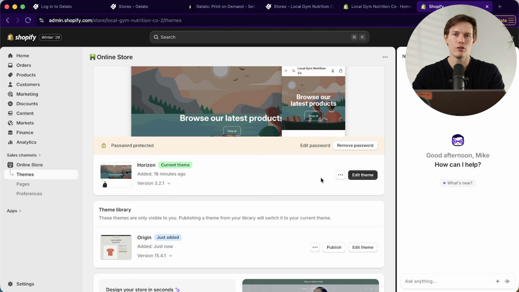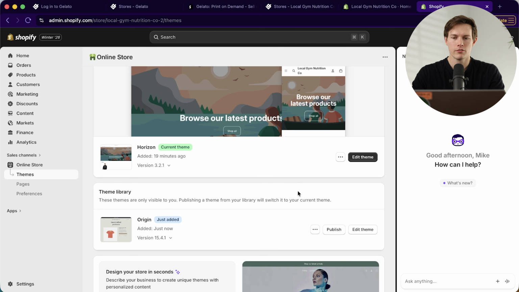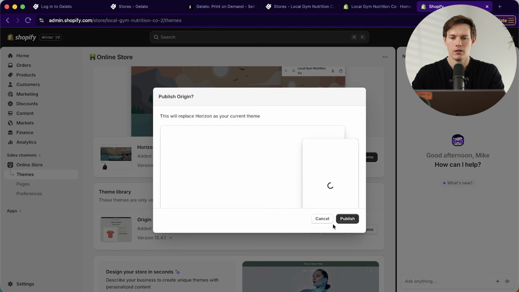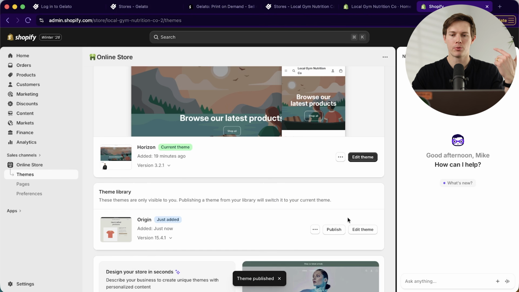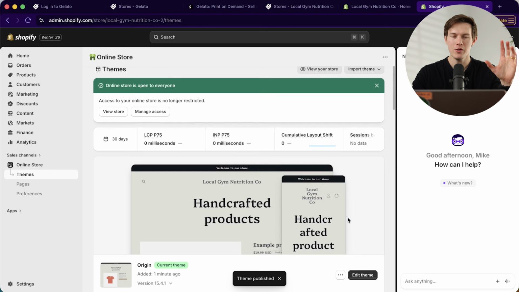But because this is a new website that nobody's visiting yet, I'm going to just make this our theme, and I'm going to edit it up here. So we'll start off by removing the password. Once our password is removed, I can go down to Origin and click on Publish. We can publish this, and this will make it our primary theme up here. Now we can edit the theme.